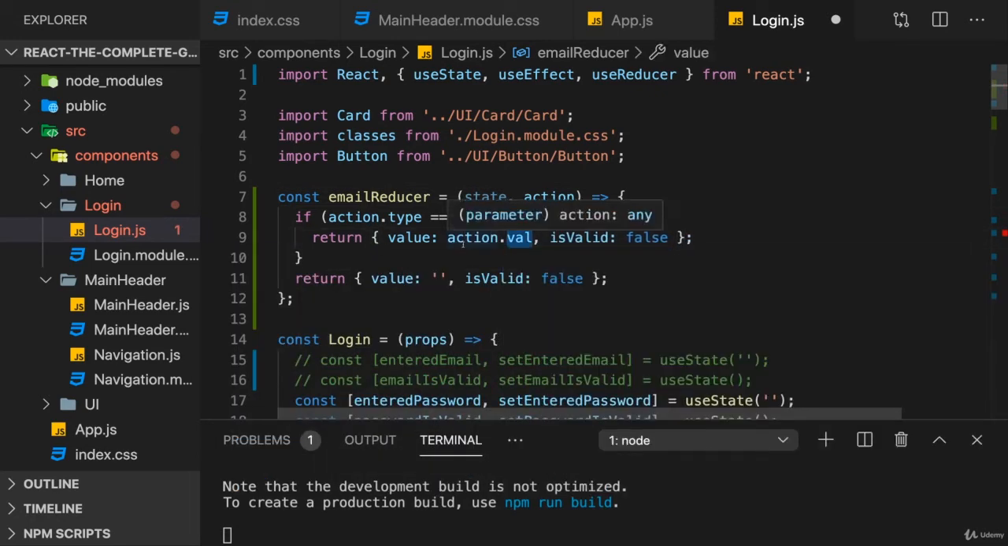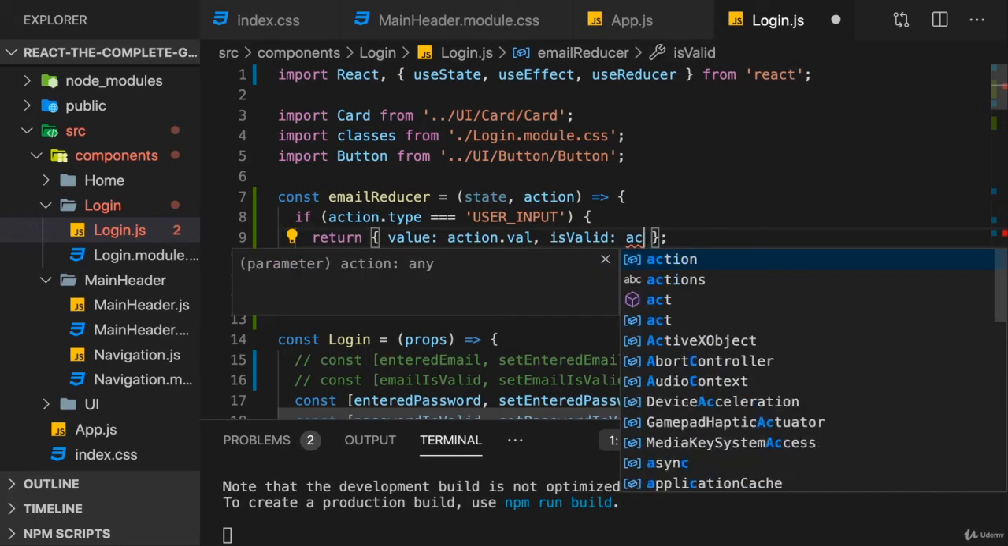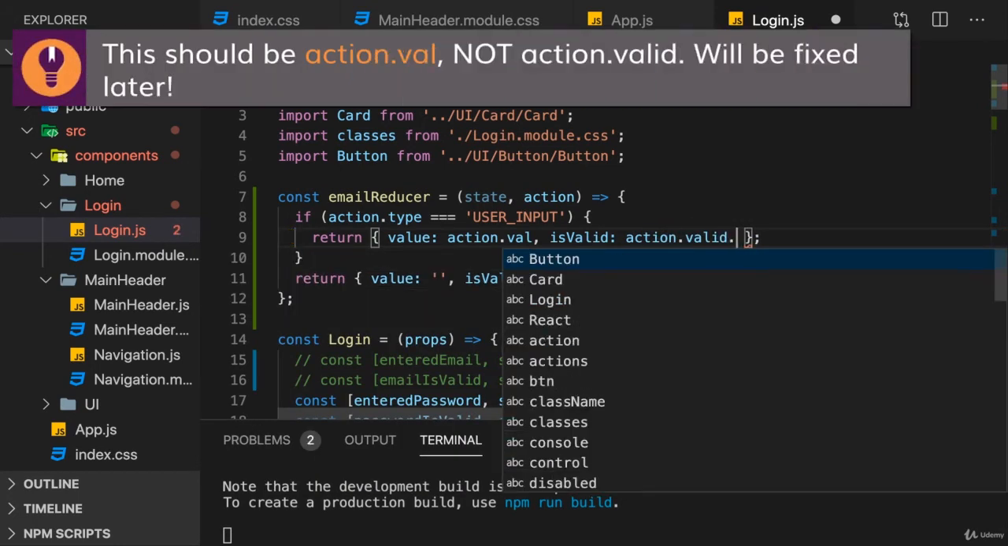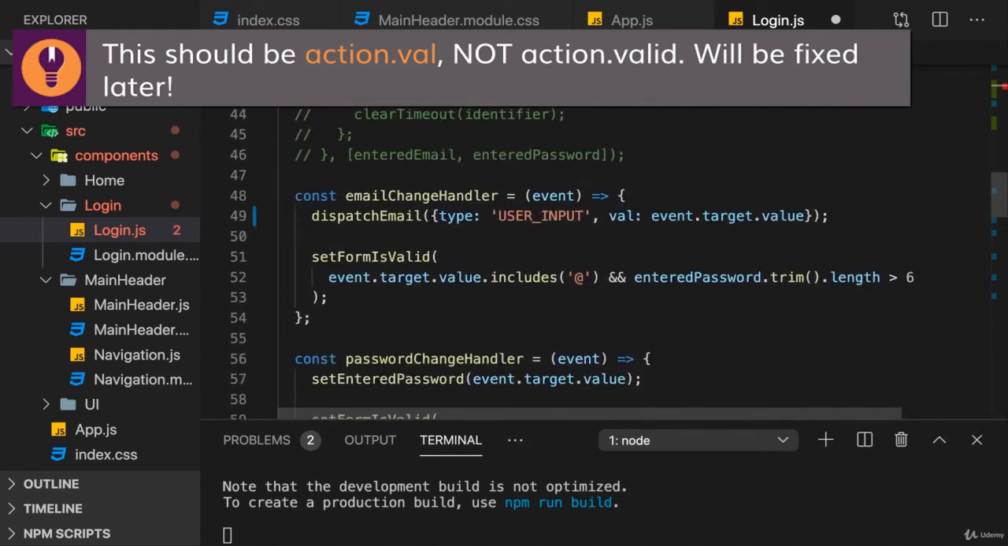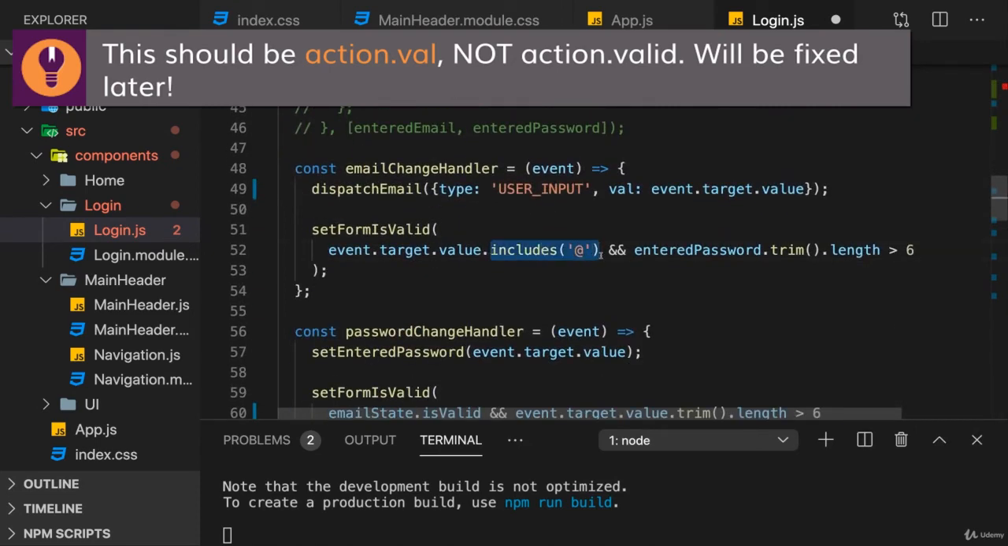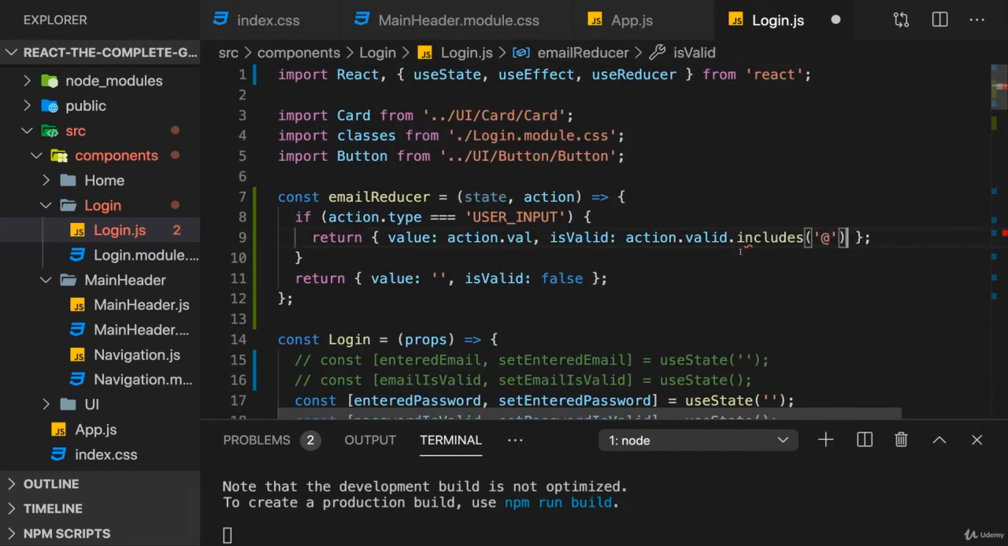That's the payload we appended to our action. And maybe we also want to update the validity here, if we're already at it. Simply by, for example, checking if action valid includes the @ symbol, the same logic as down there, for this very trivial validation. So here I'm updating both the value and is valid whenever I receive this user input action. And for any other action that might reach this reducer, this default state will be returned.